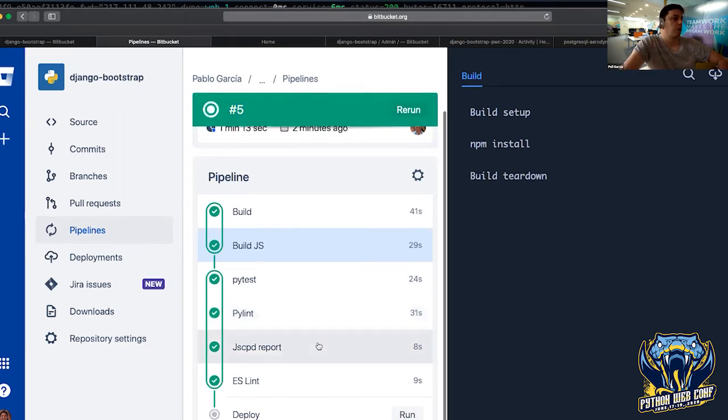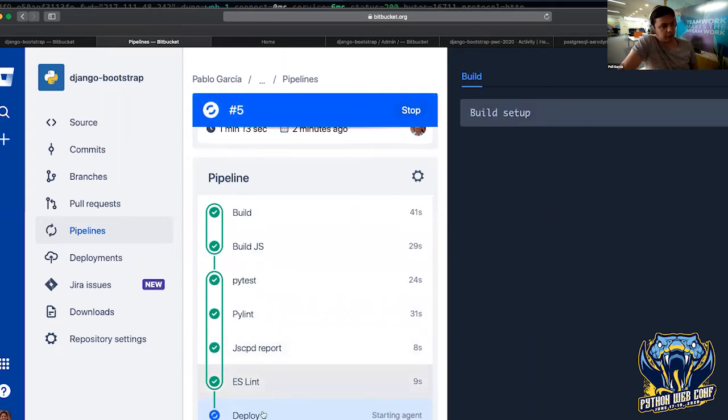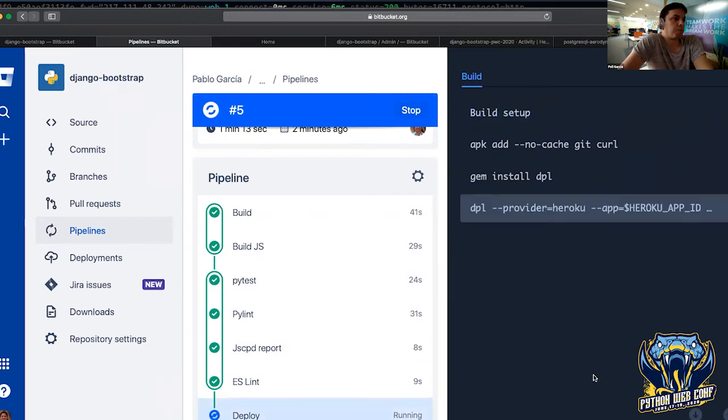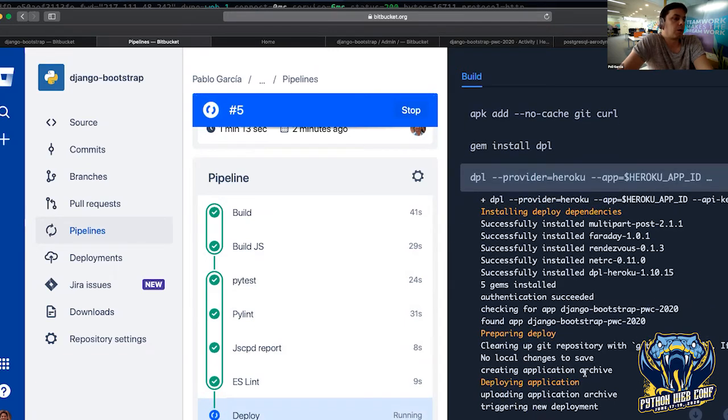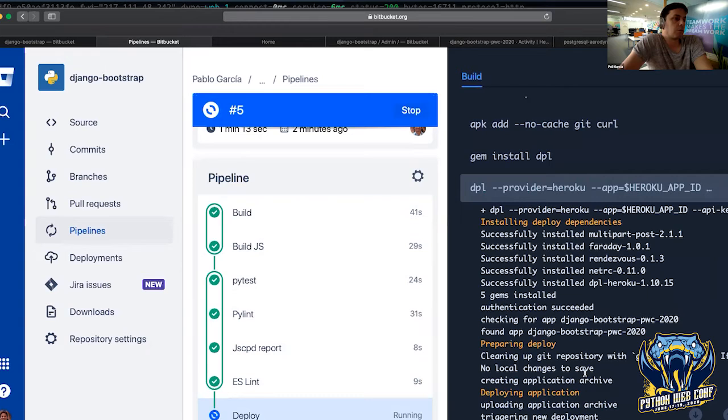Okay. So let's run the deployment command. I mean, again, this can be automated. When the pipeline is green, it can be run automatically. We're deploying this onto our Heroku environment.